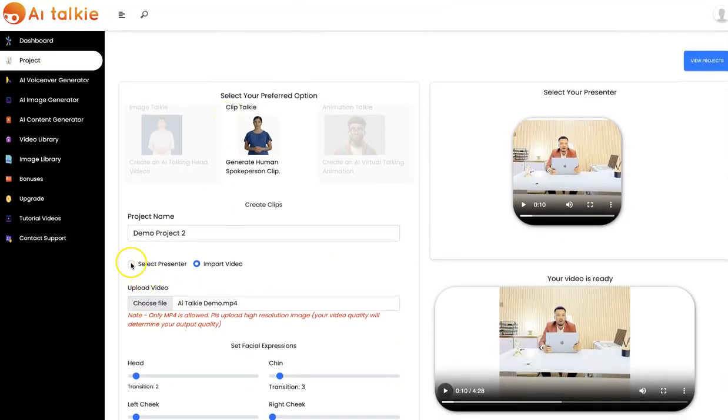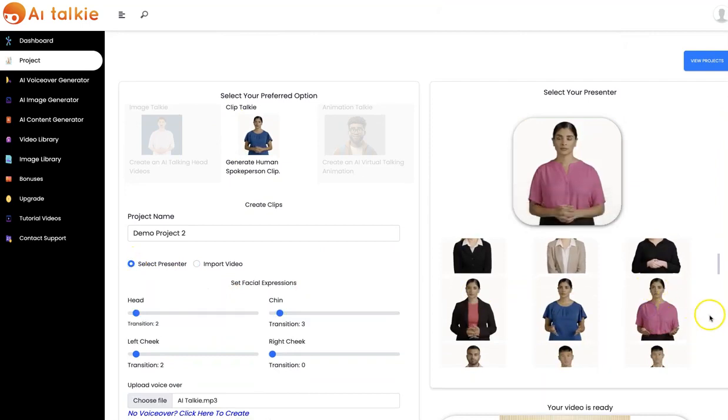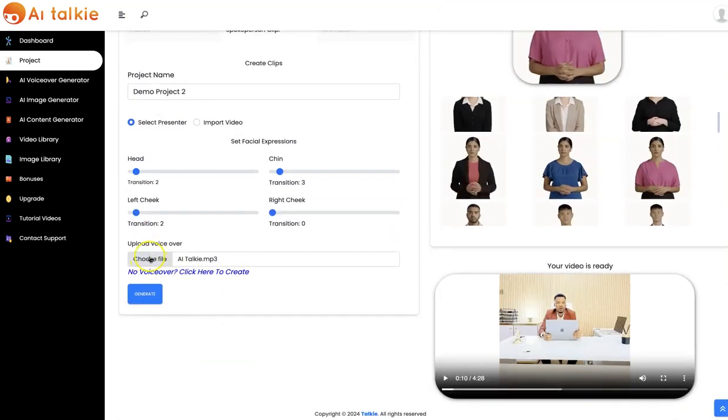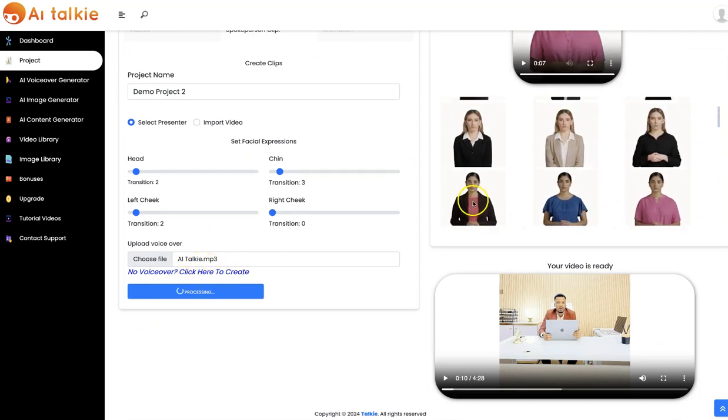Amazing. And you can also use the presenter, like I said earlier, if you want to use the presenter. So just click on generate after you've uploaded your voiceover, or you can always create a new voiceover here, and it's going to be generated for you.